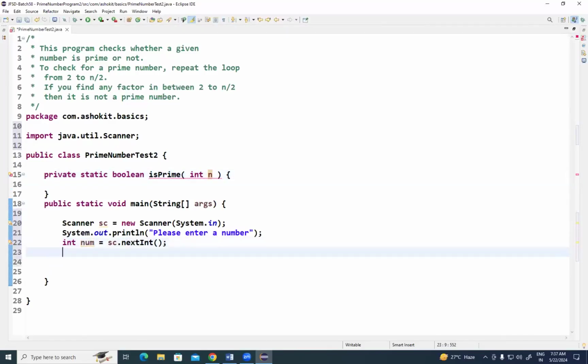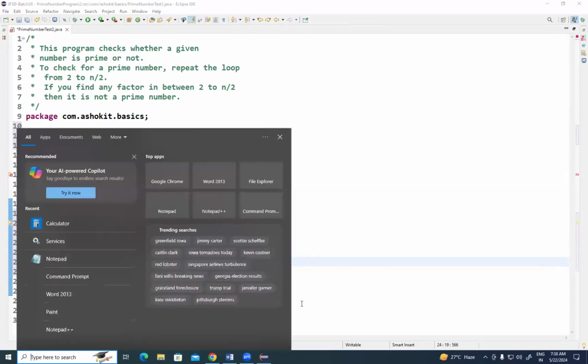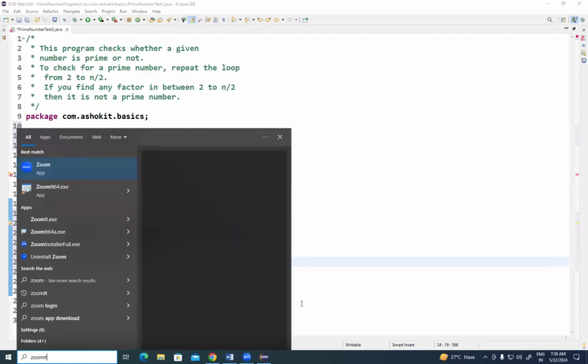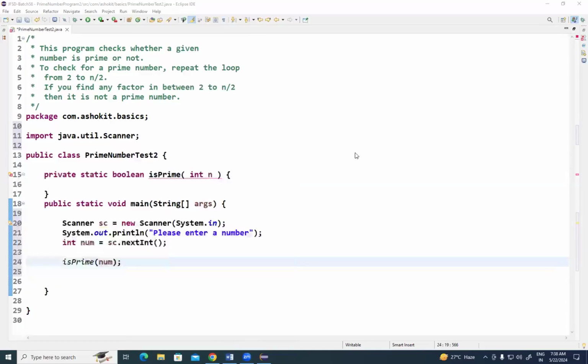After taking the number, call this method to check whether it's a prime number or not. Call the method, pass the num. What's the variable name here? Num. Please understand, guys. I will just explain so that you people won't get confused in future.